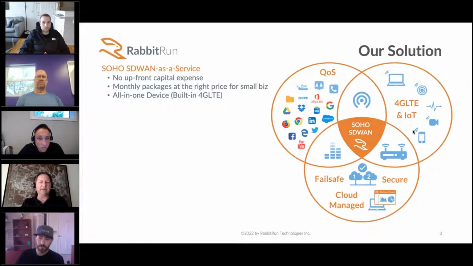So our solution, and I'm going to break it down into a couple of components. The first thing about our solution is we've made it as a service. So there's no upfront capital expenditure. You get the hardware included with the license that you select. They're monthly packages, priced right for that small business market, as we were talking about. And it's an all-in-one device. So even if you order one of the licenses that may not be LTE failover, the LTE modem is in, and we drop ship unless otherwise directed with our eSIM solution. So you can always remotely upgrade. So it's sold as a service.